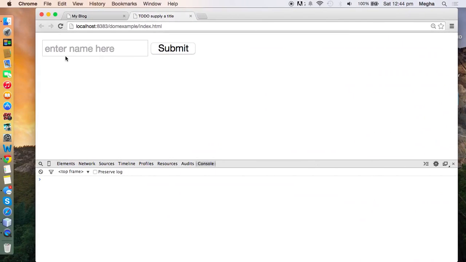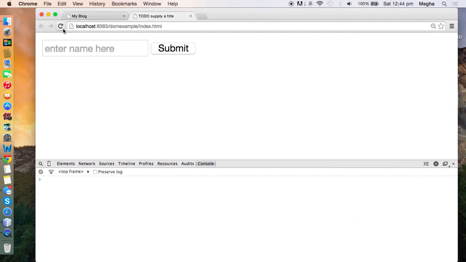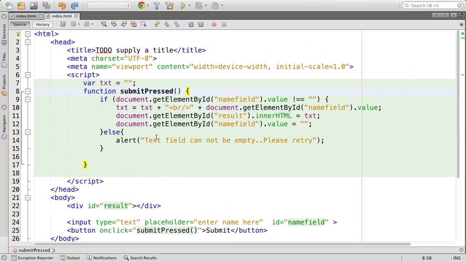Remember, if I type, once I refresh, the data is gone in this case, but I can make it save also. So JavaScript has that capability. We will see that maybe in the afternoon session.